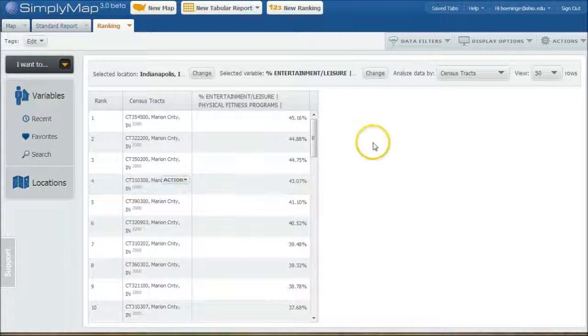So a good way to kind of get an idea as far as what's the highest percentage by location in the various zip codes around Indianapolis that are active in physical activity of various forms and that sort of thing. So a good way to kind of pinpoint your target location, if you will, for potentially opening a fitness center.